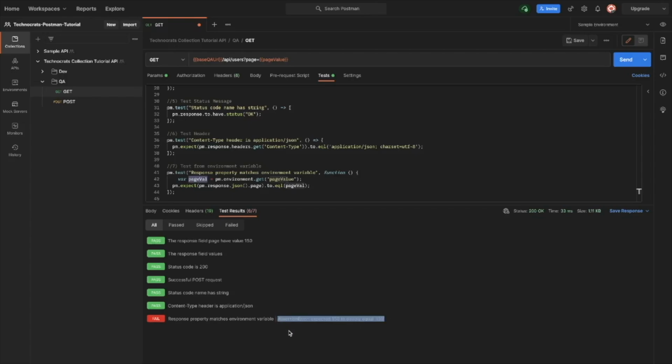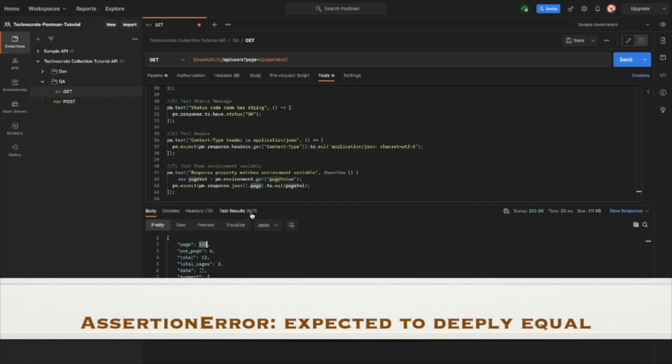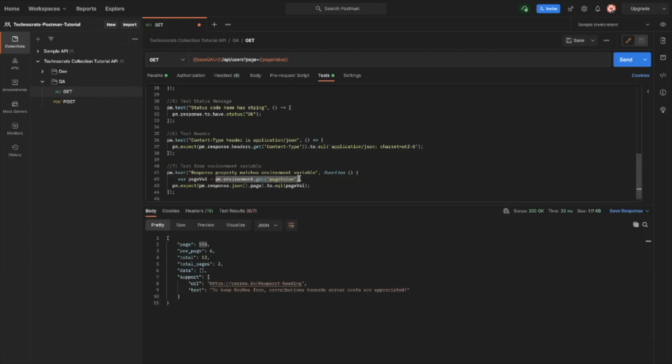So this is a most common issue faced by many developers and QAs, and the reason for this failure is that an environment variable stores values as a string by default. So pageVal is a string and page is not a string. We are trying to compare a number with a string, and that is the reason we get this error. To solve this error, we have to simply parse this environment variable value into an integer.